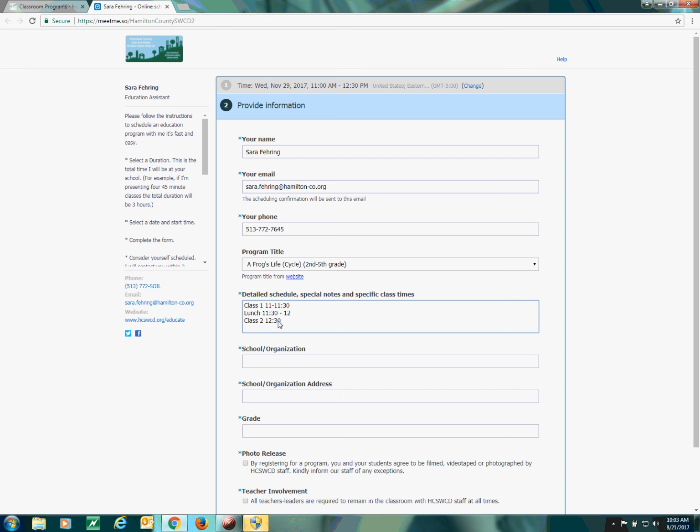Okay, the school organization. Put your school name in here. And the school's address. This is very important as well. Please give us your school address and not your home address. If by chance we get turned around on the way to your program, we can throw this address on our GPS and make it to the school and not to your house.